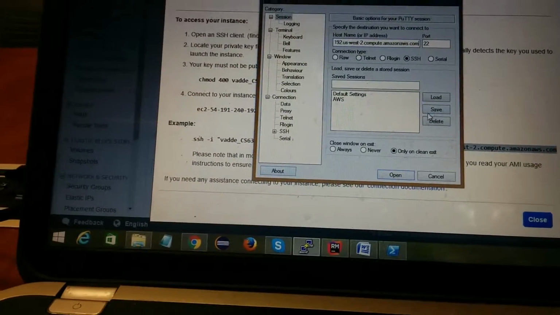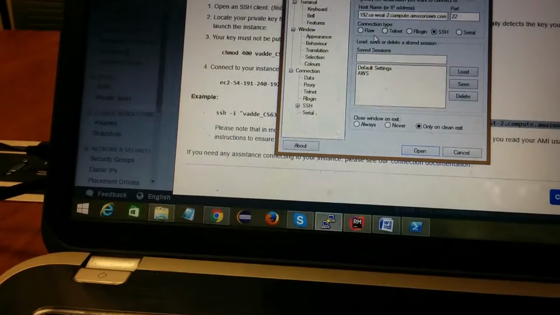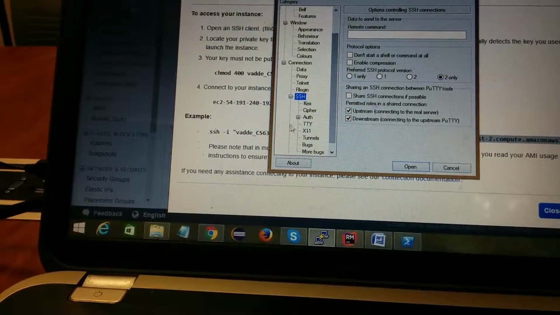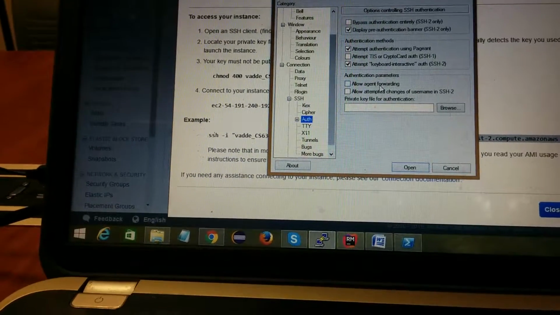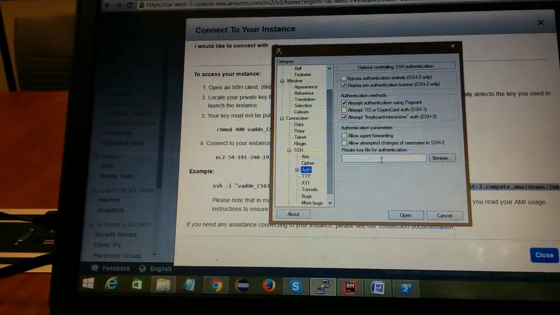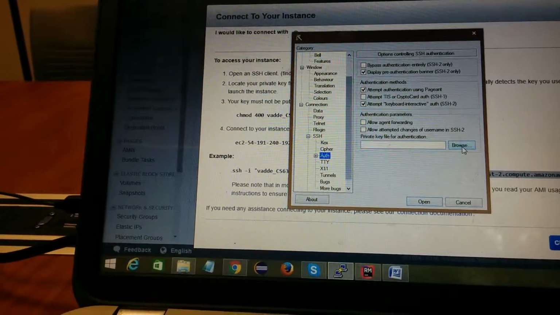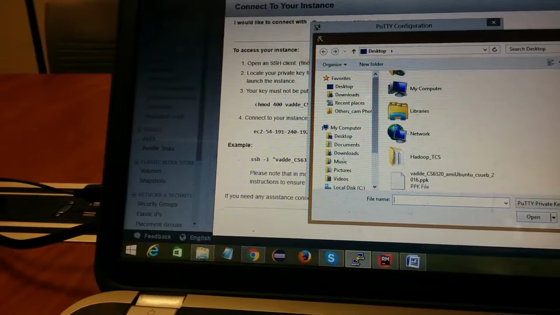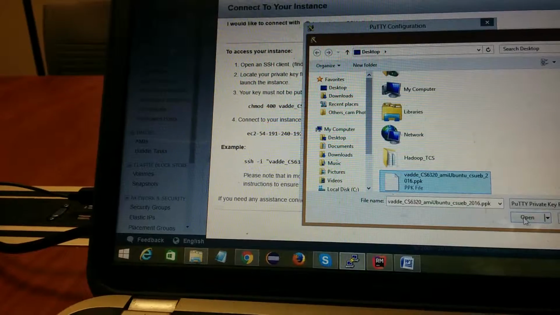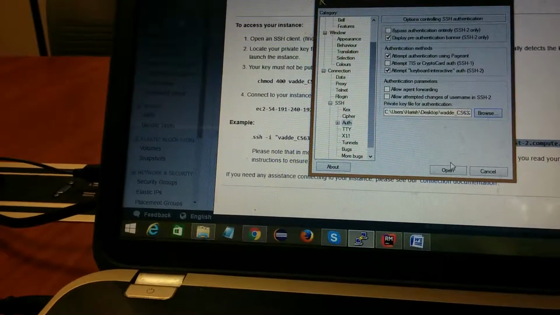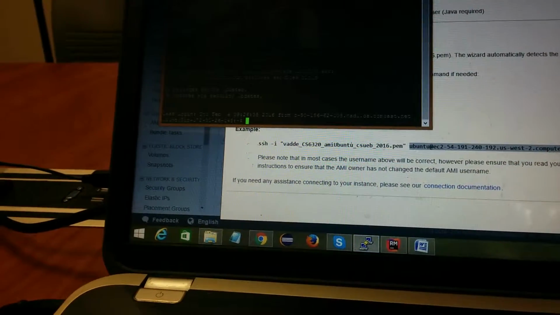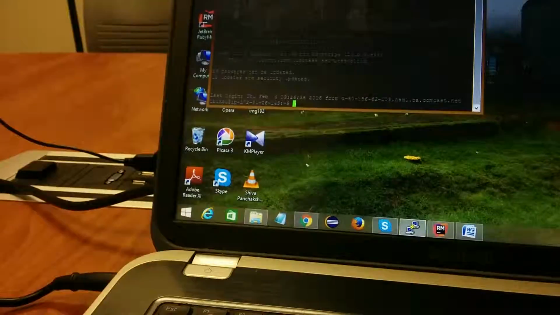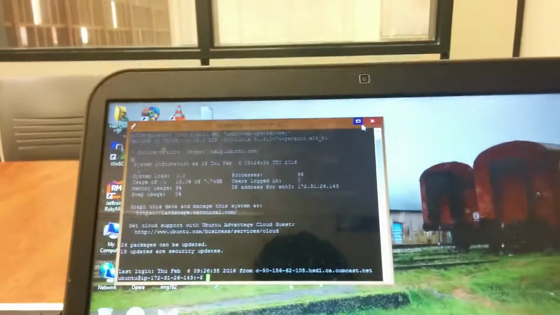And logging in through SSH, so the port is 22, and click on SSH auth. Here in the private key file for authentication, we need to browse our .ppk file, which will be accepted by PuTTY. Open. So this is the Ubuntu instance which we have created.